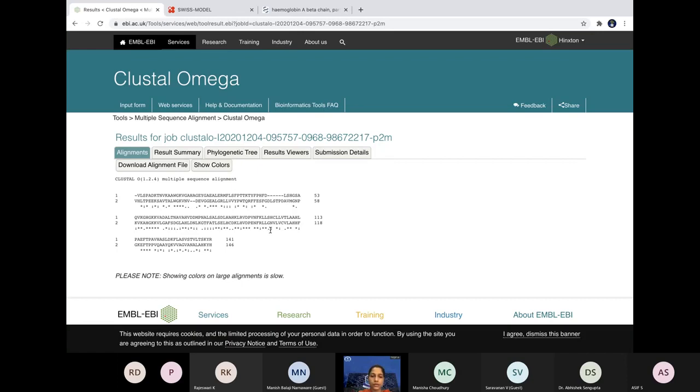Now this double dot, the colon, means that these are more conserved residues, and these are less conserved ones. So these are highly conserved residues among the two sequences. And then the single dot is actually less conserved in case of these two sequences. This is how we can align the sequences and come to know how similar or how different these two sequences are.